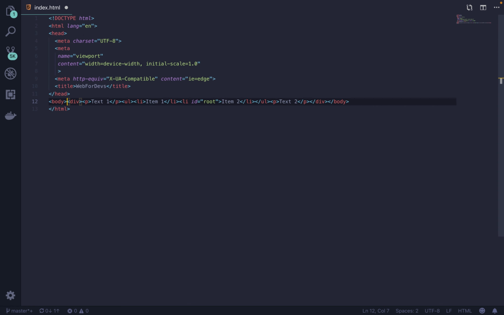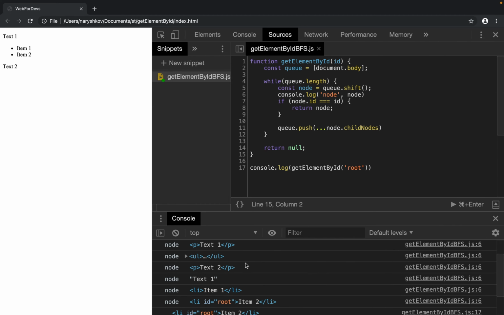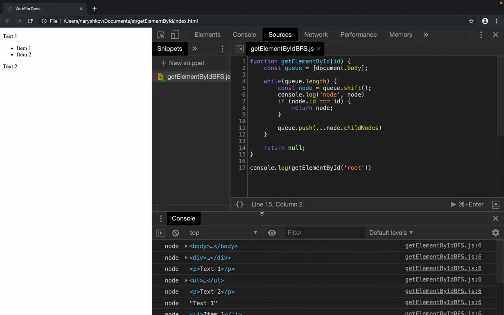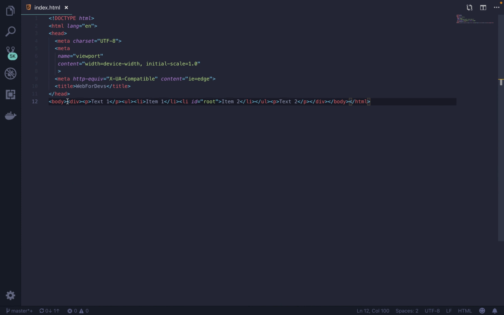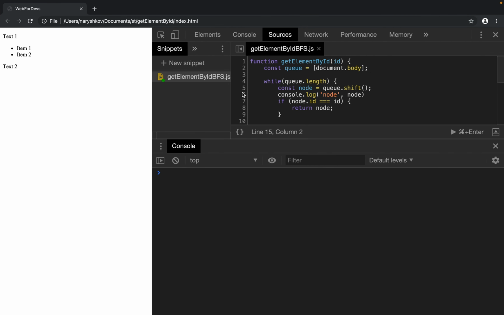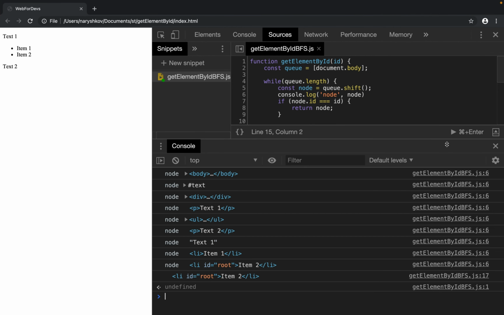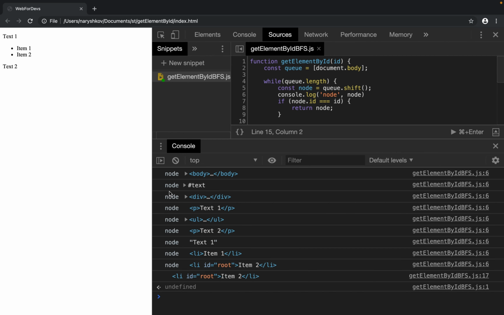So let's also remove space between body and HTML element. So everything looks good, and let's run our function one more time. And now we don't have any extra elements. So now the queue only contains relevant elements. And look, when we add a new line in the HTML, it shows up in the queue, proving our function works as expected. And now BFS approach is ready.